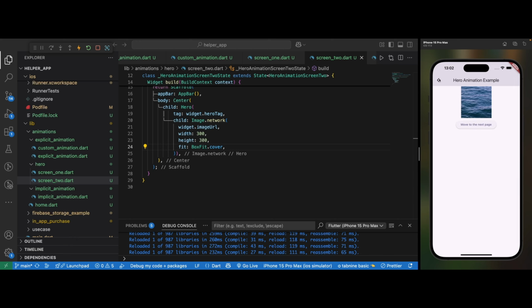It doesn't jump like the previous one, like when we did not use, let's say I use a different hero tag here, for instance, and I try to navigate, it's just going to jump. You can see how it's jumping because the tags are unique. So if I make it the same, it's going to identify it and just animate it smoothly. So that's one thing, using animation.